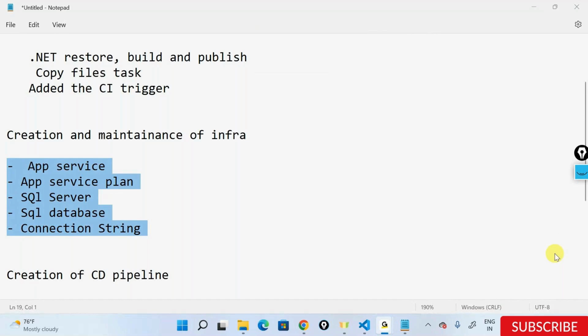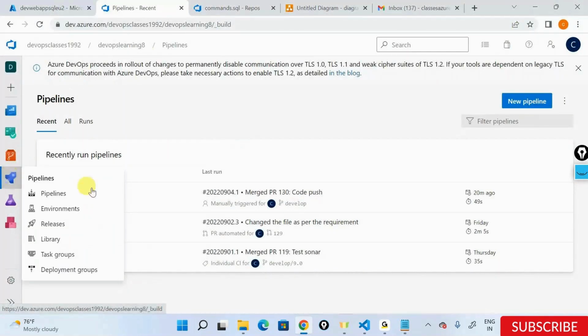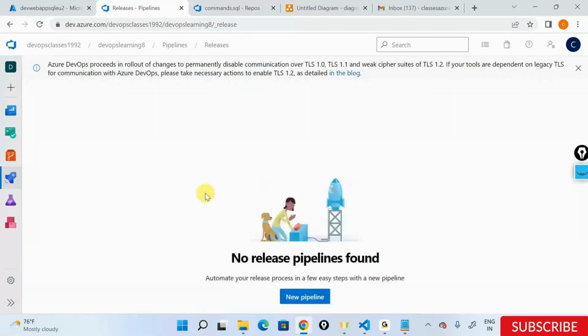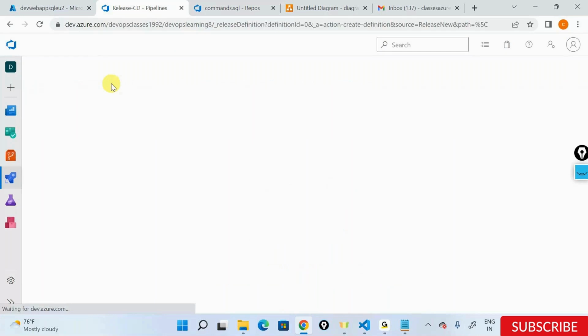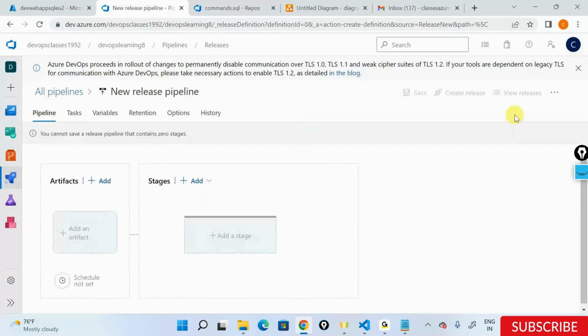All right. Finally, moving into the release strategy. Let's go there. I will click on this one, come here and say releases. Again, there are no release pipelines. So I'll say new pipeline. And now it's going to ask me to give a new pipeline here. Very importantly, build and releases are slightly different.